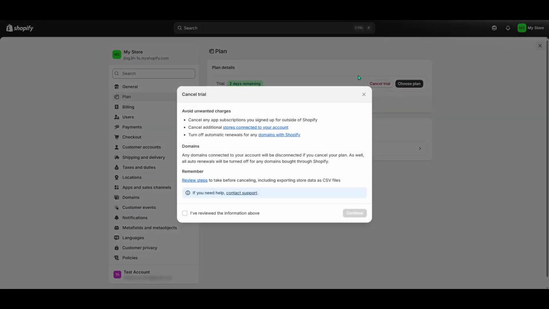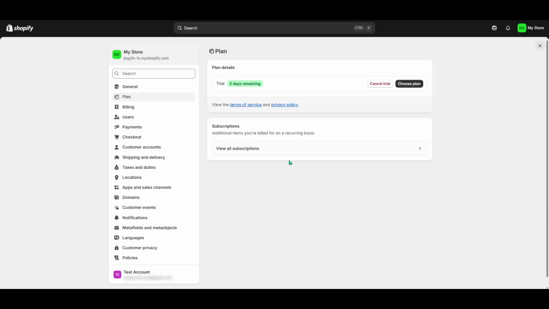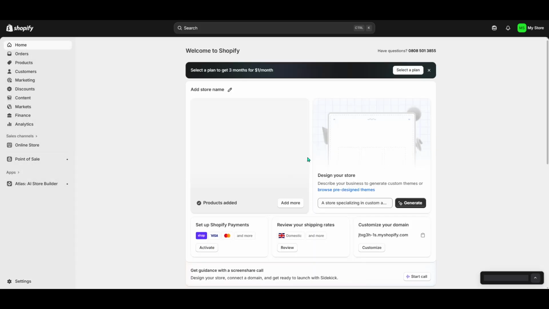It's important to understand that once you cancel your subscription, your Shopify store will be deactivated. This means that customers won't be able to visit your store, and all your data will be archived. You can always reactivate your store within a certain period, should you change your mind, so don't worry if you need to come back later.